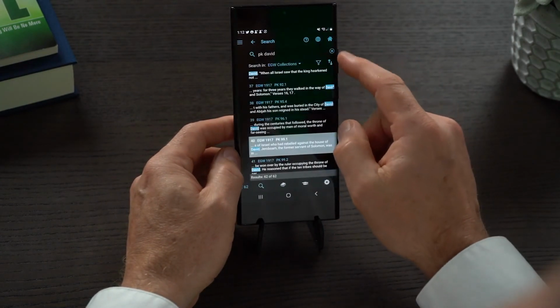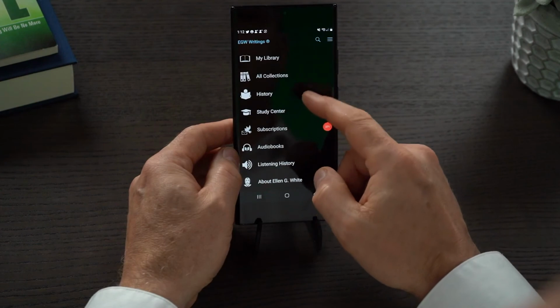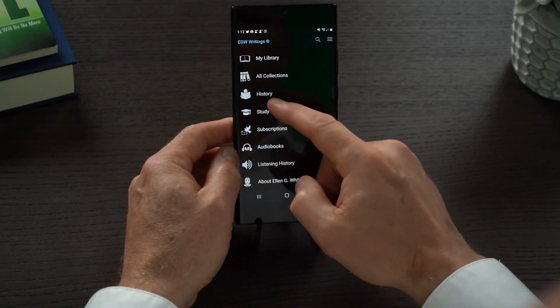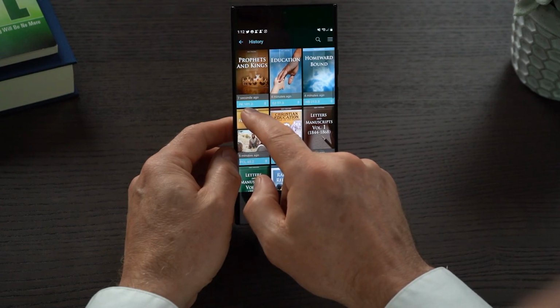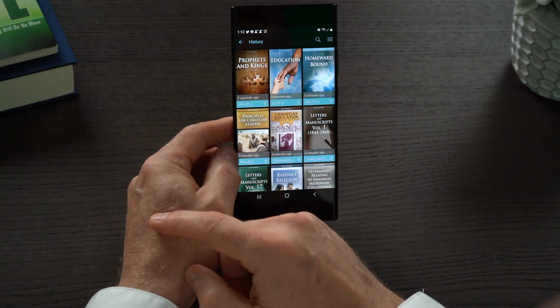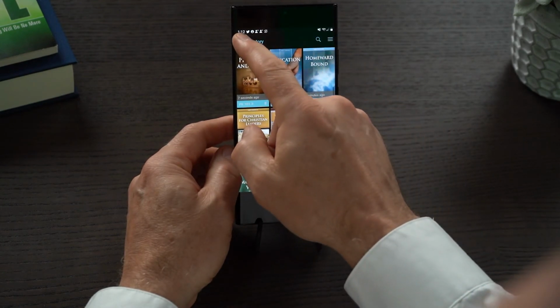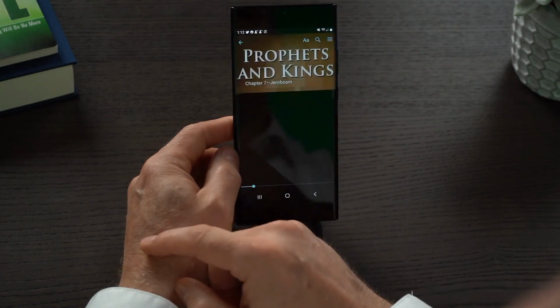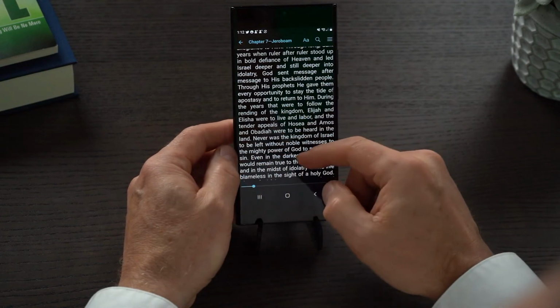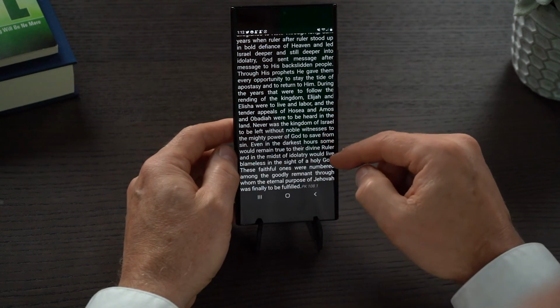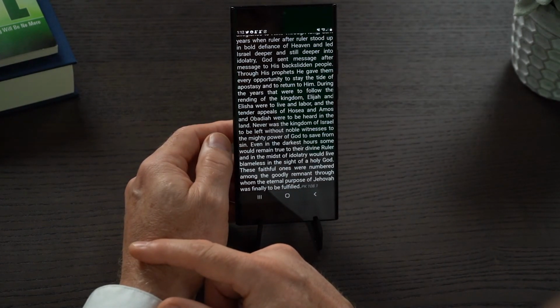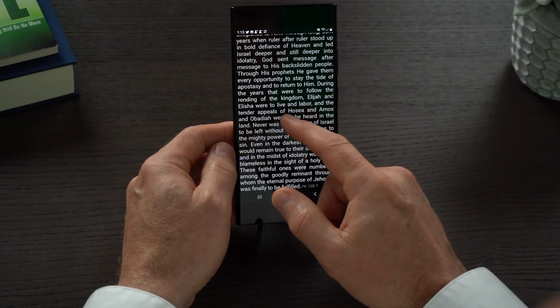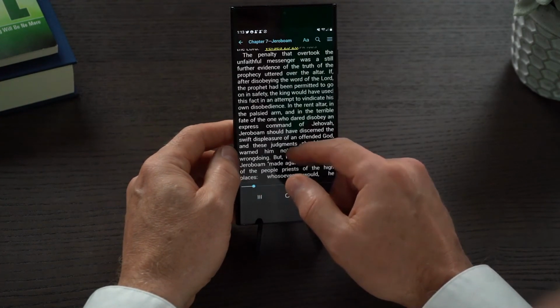In my history, it will say here that I'm on Prophets and Kings 101.2. But if I come in here to my library and open it up, it's back to where I was, and not at 108 and not back at 102. So it takes me back to the location where I actually was in my library.